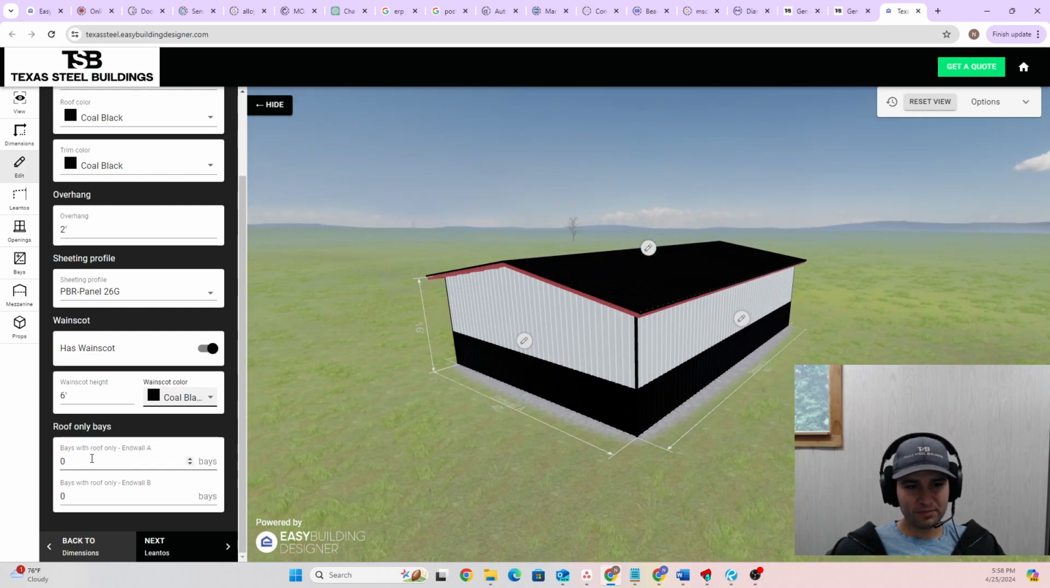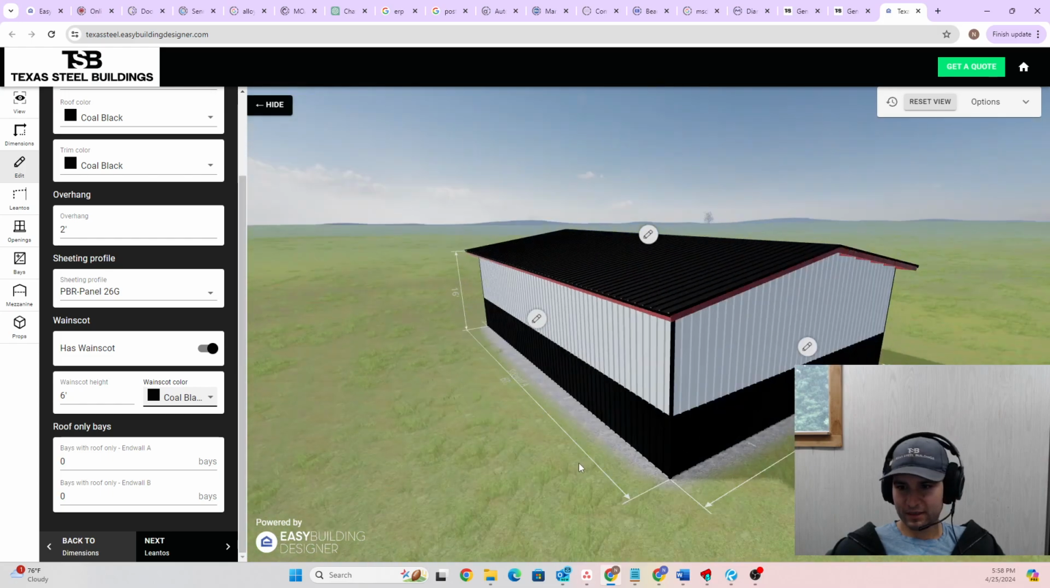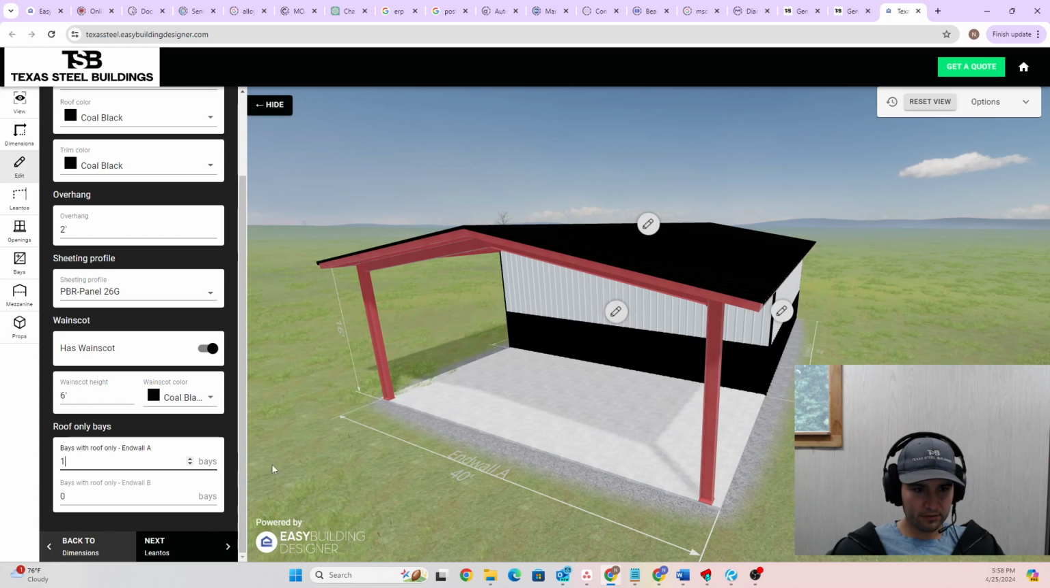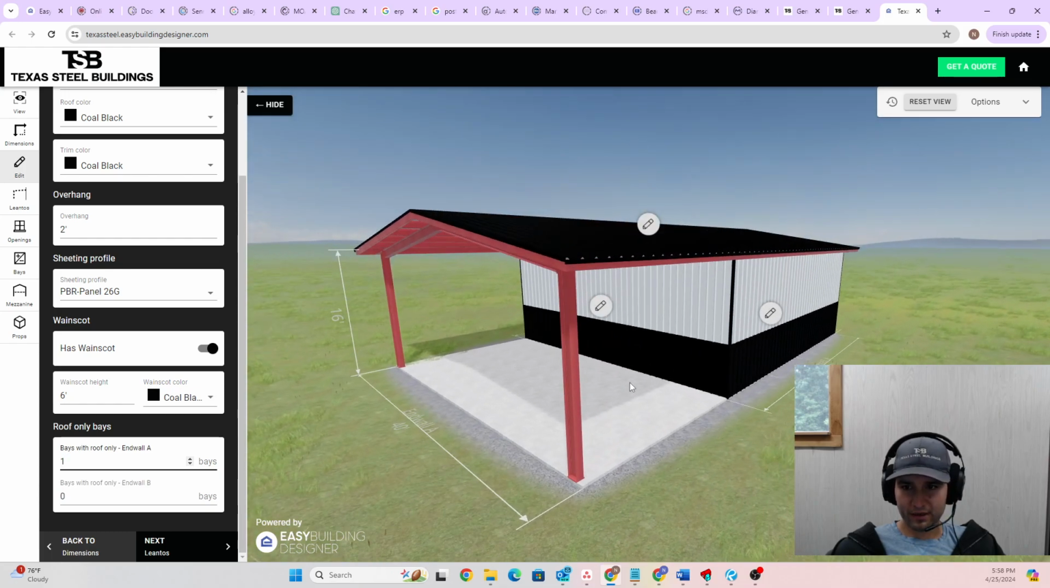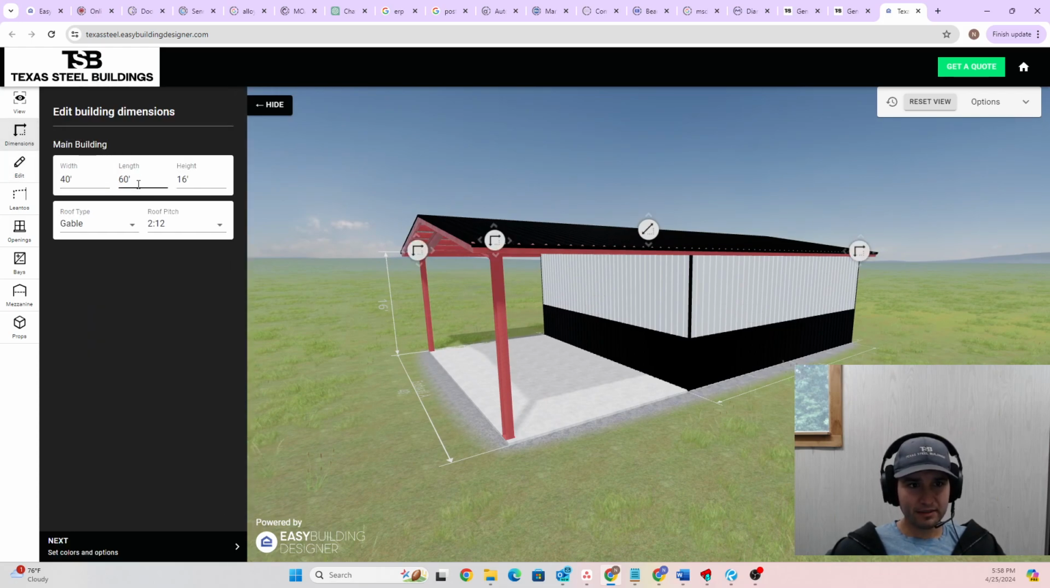Roof only bays, this will be if you want an extension. A lot of times we'll see this for a carport. End wall A is this end wall right here that's facing me. End wall B is on the back side. So end wall A, we will go through and have one bay. This will automatically do it based on the bay sizing that is selected here.